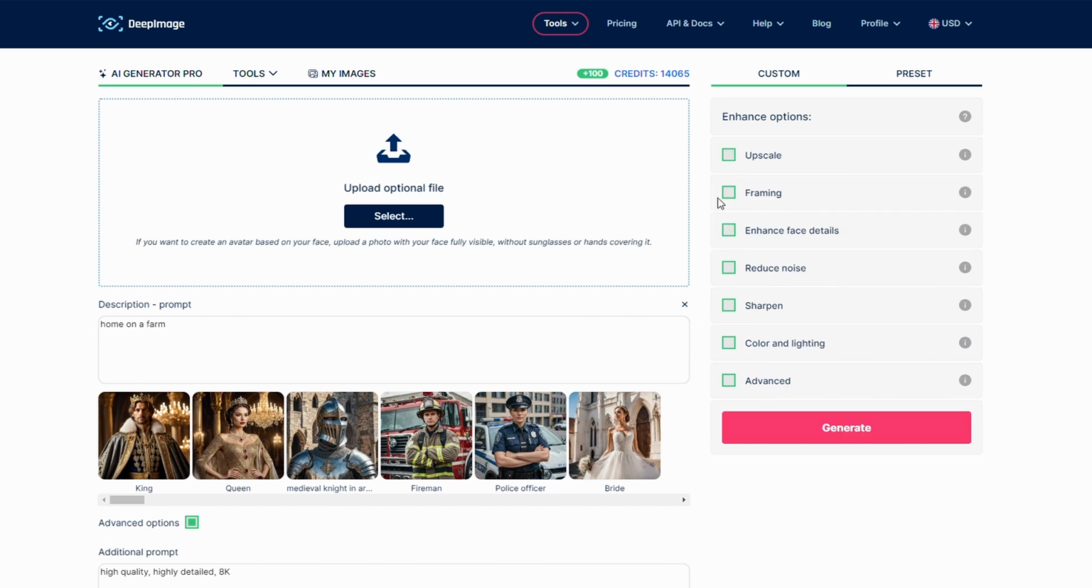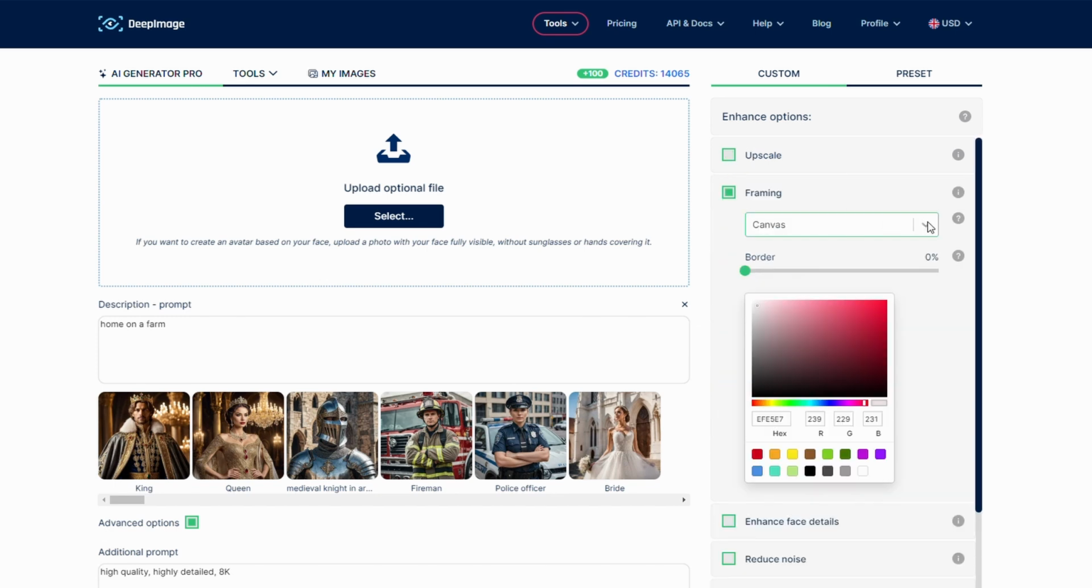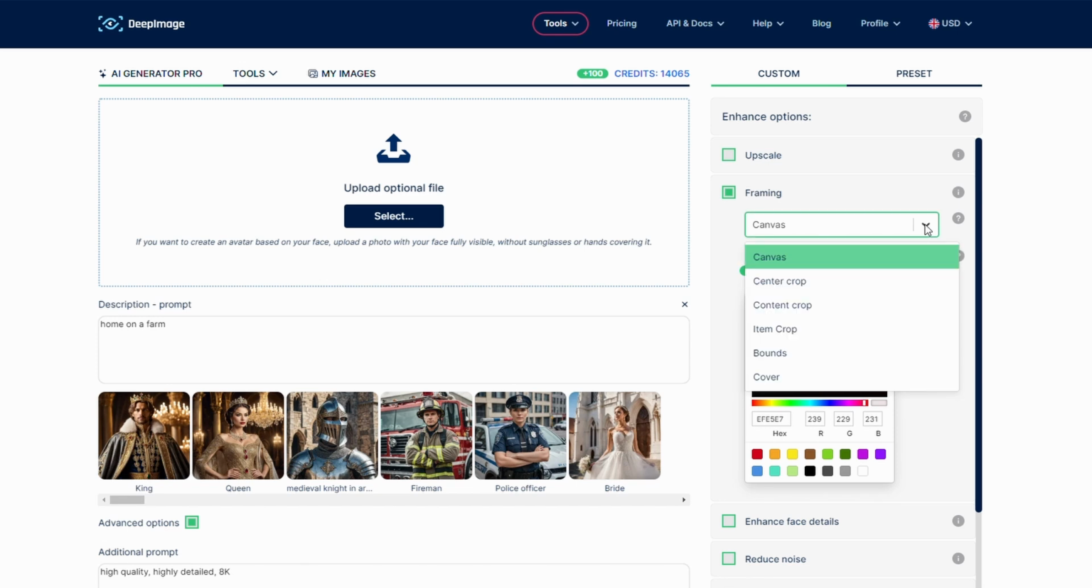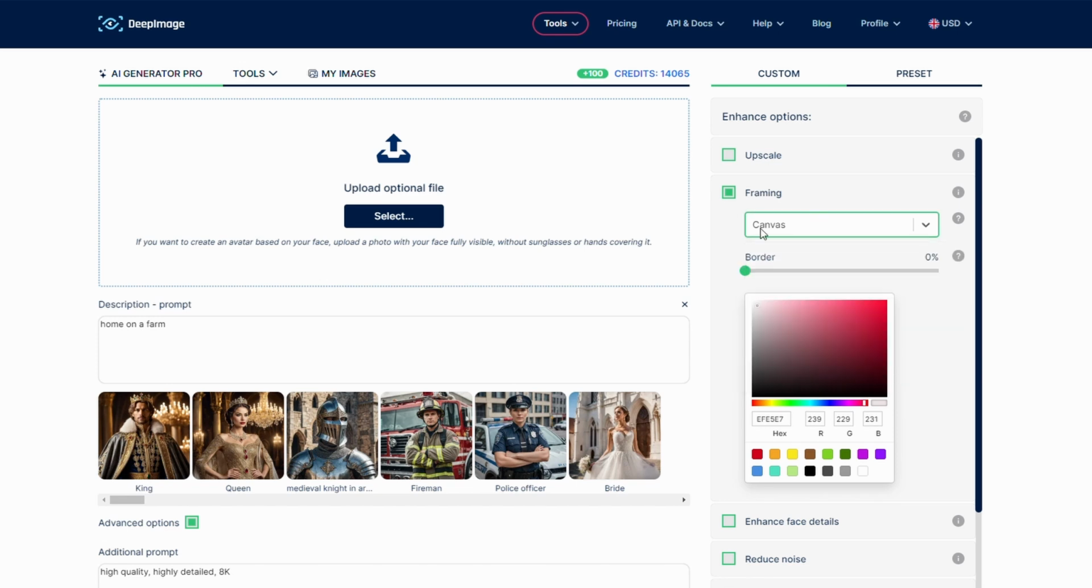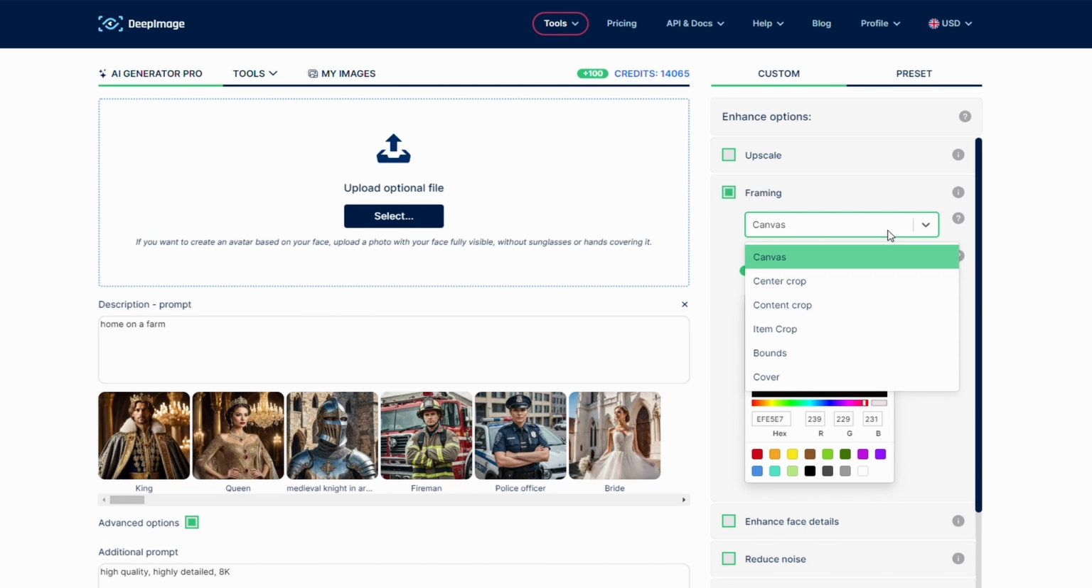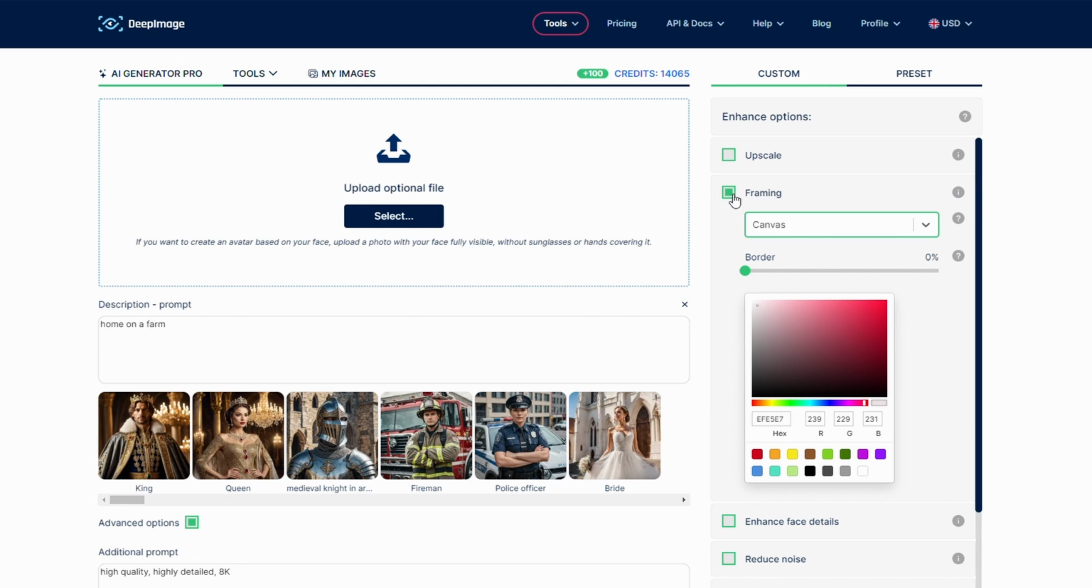The next is framing. As in Enhancer or in product photo, you can as well frame your image, create a border, create some bounds, and play around with this. If you would want to learn more about framing itself, there will be a separate video dedicated just to this feature.